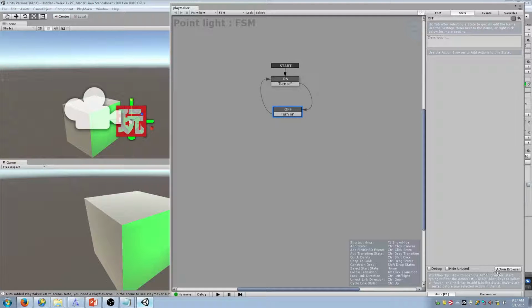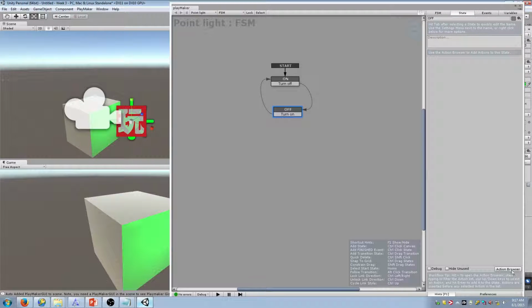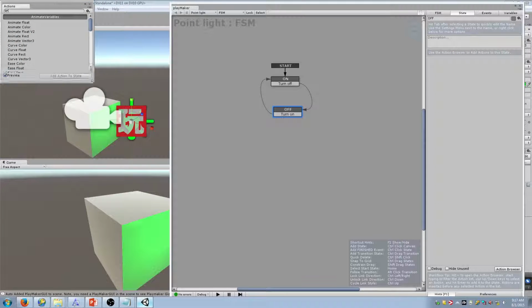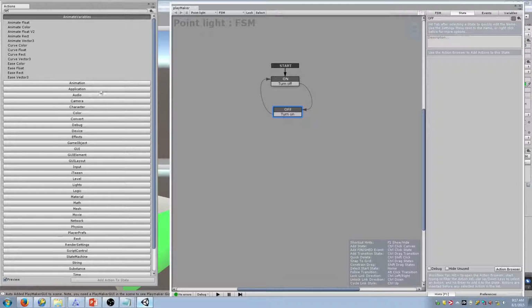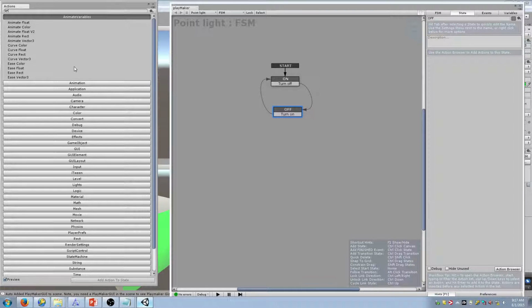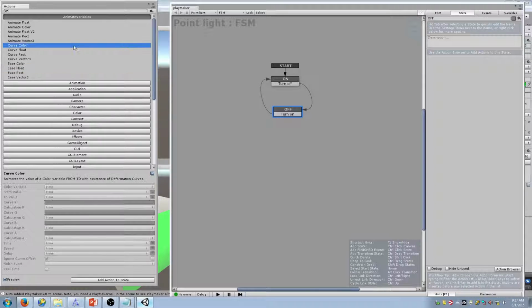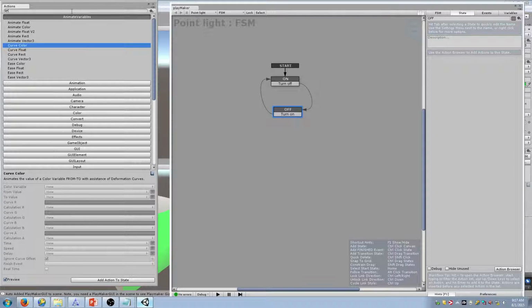You can open up the action browser by clicking this button down here, or you can hit tilde on the keyboard, which is the top left key, and that'll also open up the action browser. And this is the meat and potatoes of Playmaker. This is why they charge money for it, because they've implemented everything that you could normally do by writing code through these actions. These actions span from things controlling lights to things that control GUI options to game object control.